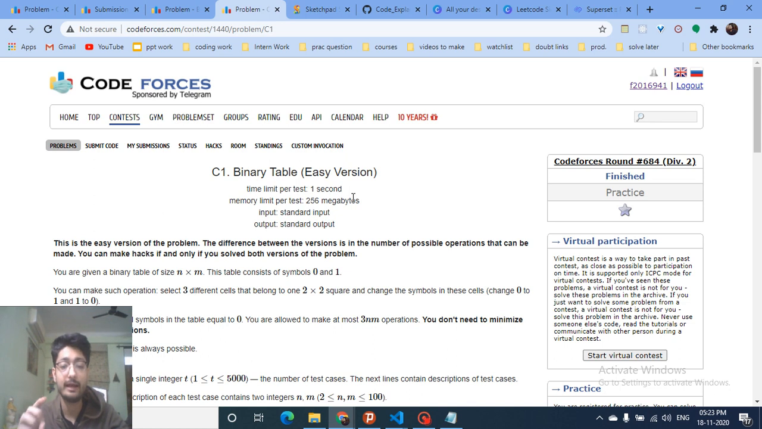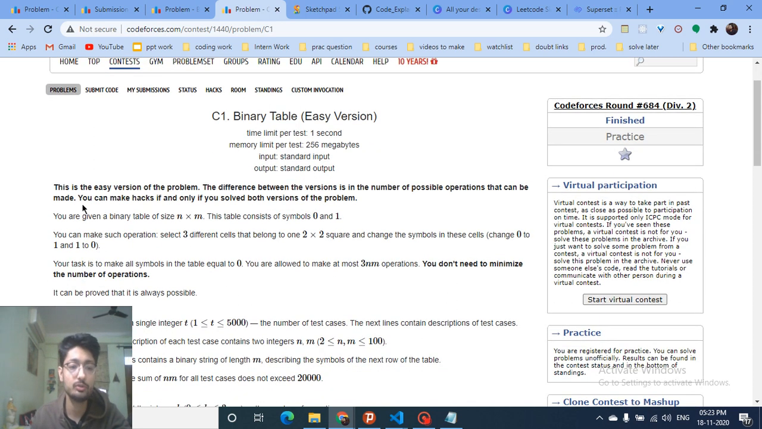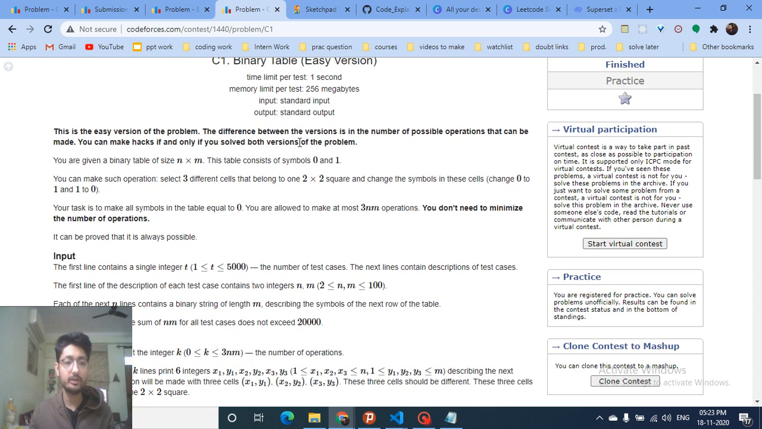Also keep in mind, I'll tell you how to look at these types of problems, combinatorics or constructive problems, sorry. You're given a binary table of dimensions n and m, consisting of the symbols 0 and 1. What you can do is select any 2 by 2 small grid, and in that 2 by 2 square, which has 4 points, choose any 3 different cells and flip those symbols, changing 1 to 0 and 0 to 1.